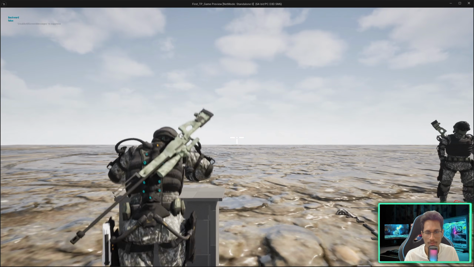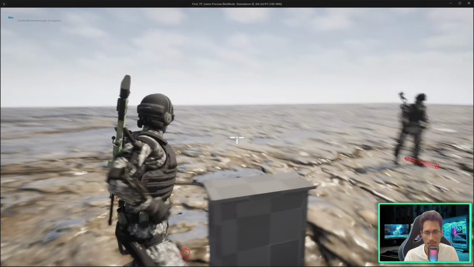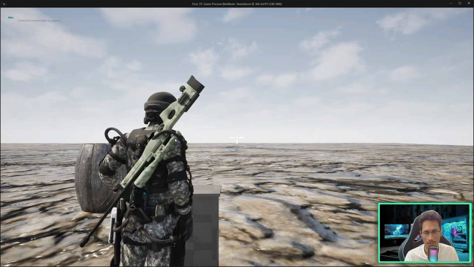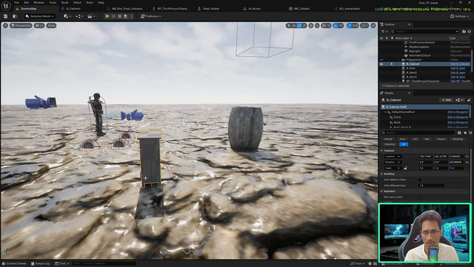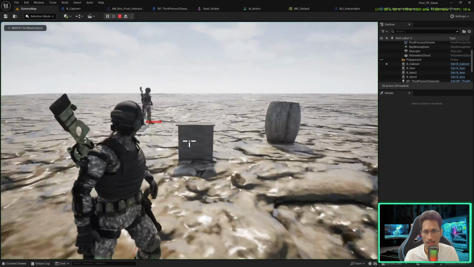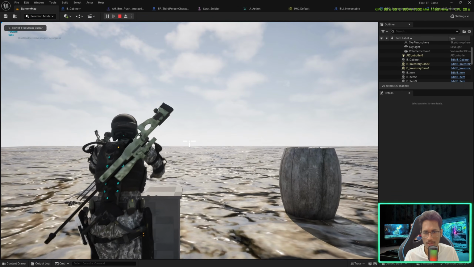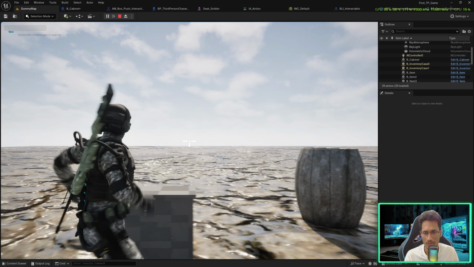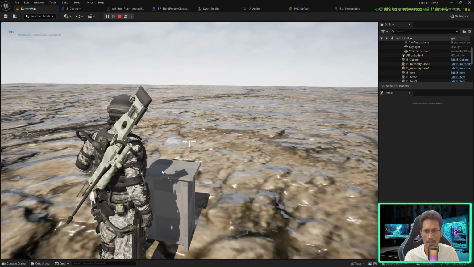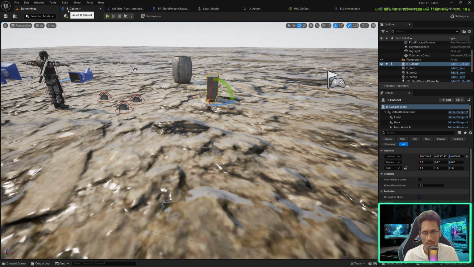hold E, it's pushing fine from the back. If you hold E, it's pushing fine from the front. Let's rotate it in other direction. Let's say like this. Now if you play, hold E, it's pushing fine from the front. If you push from the back, it works fine. Okay, so this solves your direction thing.